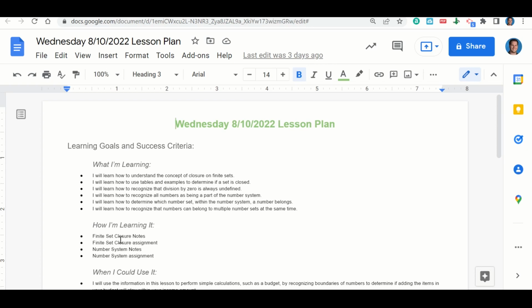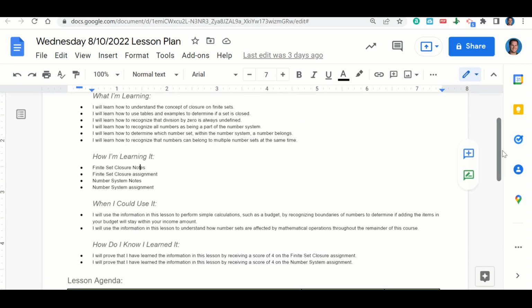How are we learning it? Through the finite set closure notes and the finite set closure assignment, as well as the number system notes and the number system assignment. When can we use the information in this lesson? To perform simple calculations such as a budget by recognizing boundaries of numbers to determine if adding the items in your budget will stay within your income amount. And how to understand how number sets are affected by mathematical operations throughout the remainder of this course. How do we know we learned it? If we get a score of 4 on the finite set closure assignment and 4 on the number system assignment.